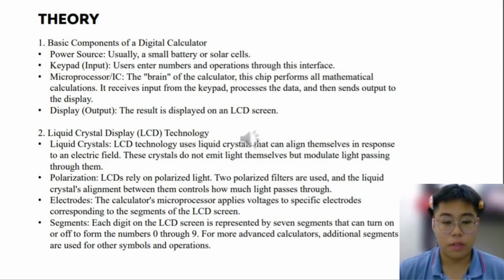Second part, liquid crystal display, also known as LCD technology. Let's go into the first one, liquid crystals. LCD technology uses liquid crystals that can align themselves in response to an electric field. These crystals do not emit light themselves, but modulate light passing through them. Second one, polarization. LCDs rely on polarized light. 2 polarized filters are used, and the liquid crystals alignment between them controls how much light passes through.